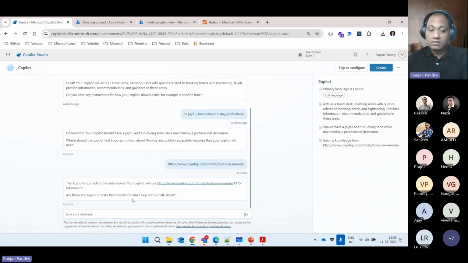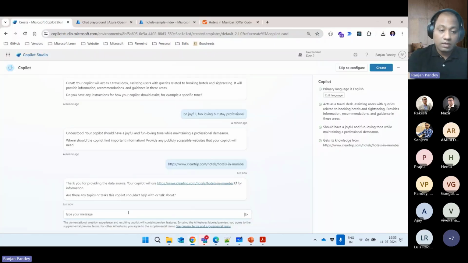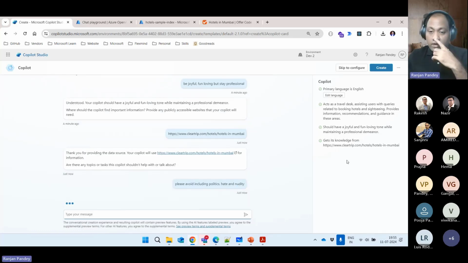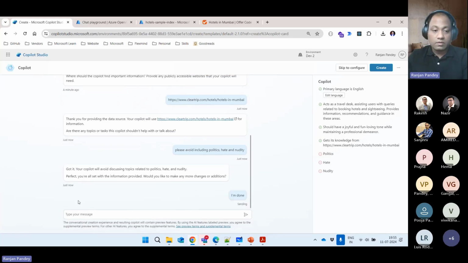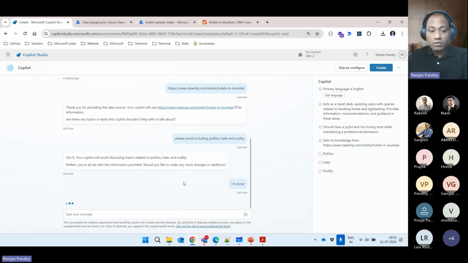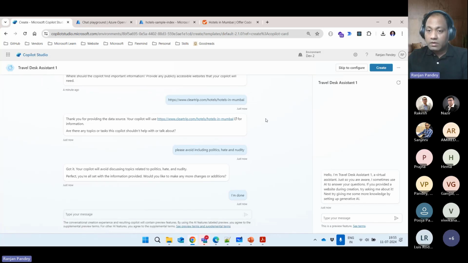Are there any topics or tasks that the co-pilot should not help with or talk about? Here I can tell it to please avoid including politics, hate, and nudity. On the right side, you'll find that this is going to subtract this, telling that I'm done. Once I'm done, now it will go ahead and create a co-pilot for me, a custom co-pilot.